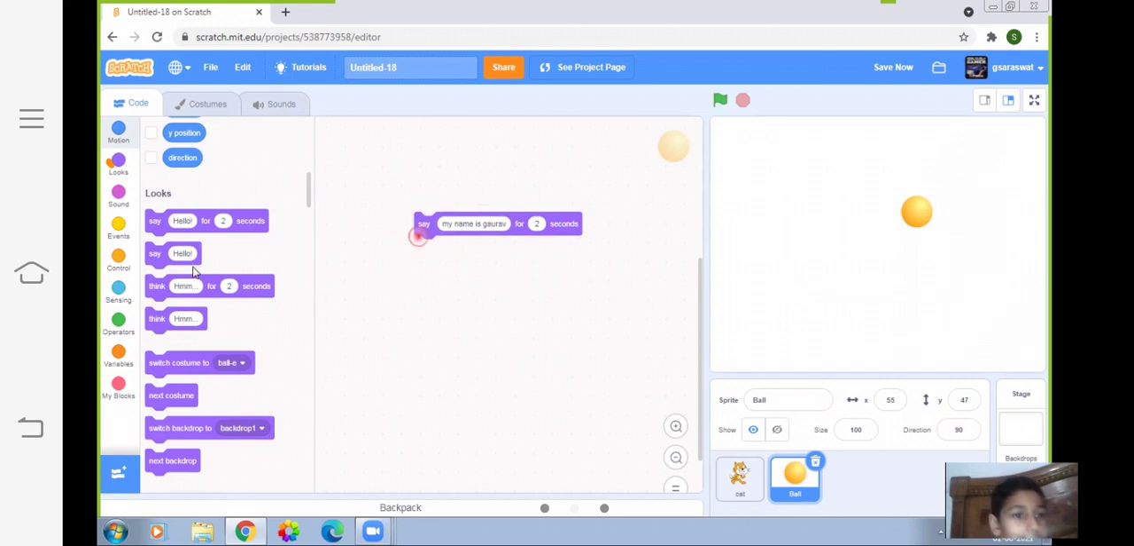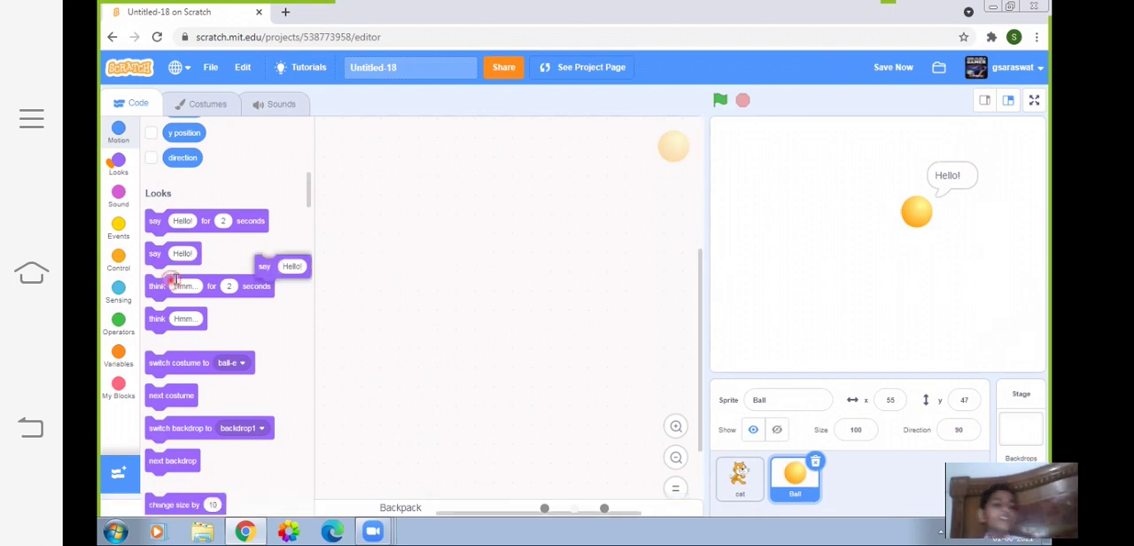So now let us come on. Say hello. It doesn't have any time limit. In that one we were saying that it has 2 seconds, but in this we can do no time limit. I think it's the same as that. Switch costume to ball E. Okay, let us see.